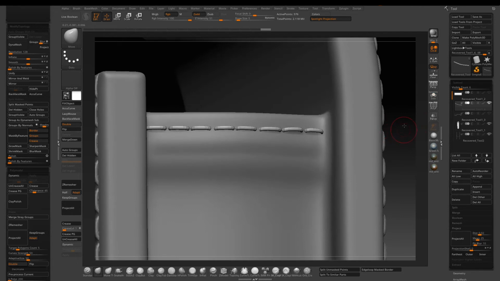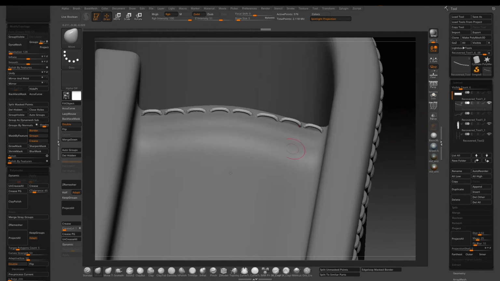Now bring everything back. You can see the stitches are not quite sitting close on the surface, so I will use the move topological brush, just manually adjust each one so they can move separately.